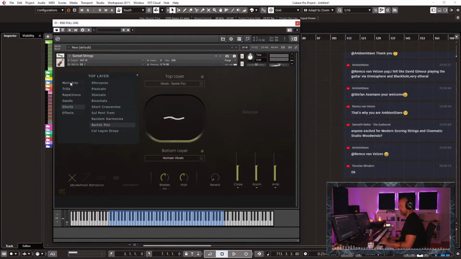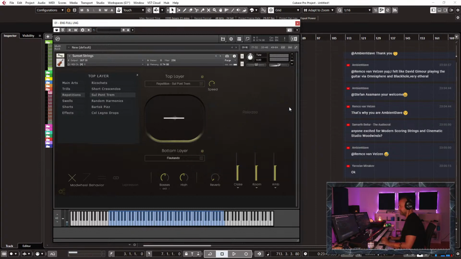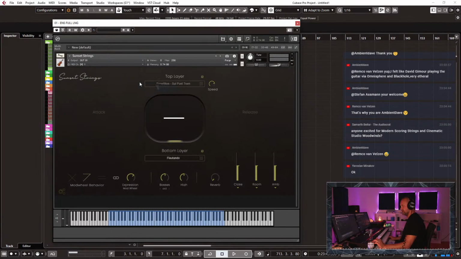It's still mind-boggling how many possibilities you have with this. So let's say, for example, we put the sul ponticello tremolos on the top, a little more speed, and on the bottom we start with sul tasto vibrato, or maybe with flautando. So now link that to expression. So add the repetitions on top.